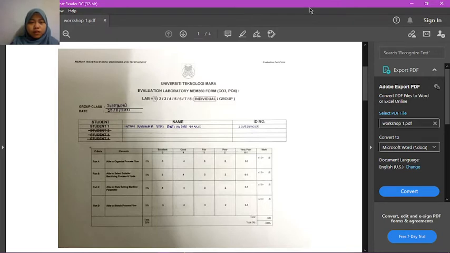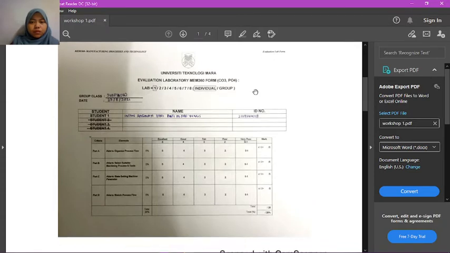I'm from Class B. Today I want to explain about Lab 1, which is turning. Okay, we go to the next.